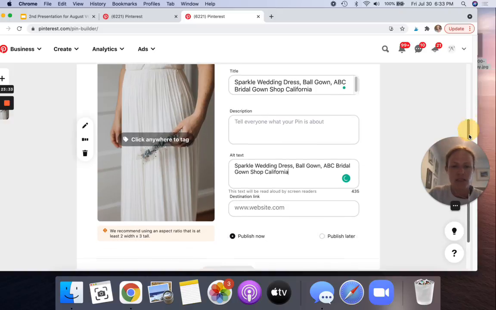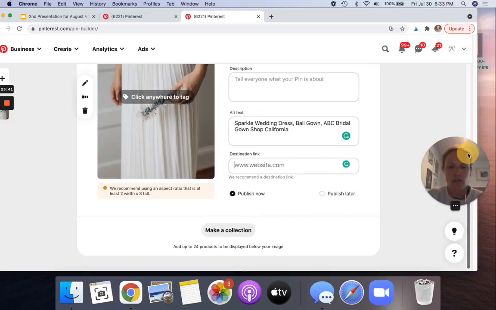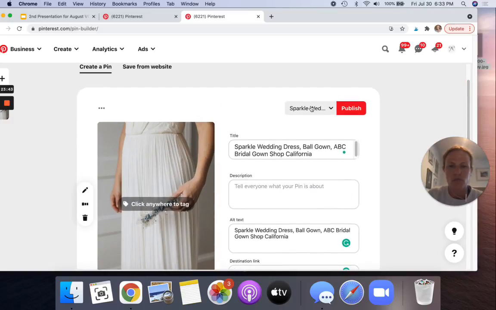Now, next is this destination link. And a lot of people skip this, so you want to link it to your website, wherever, and then you have to make sure to put it on a board, right? So we would put it on the board. I'm not going to do it because it'll kind of mess everything up.